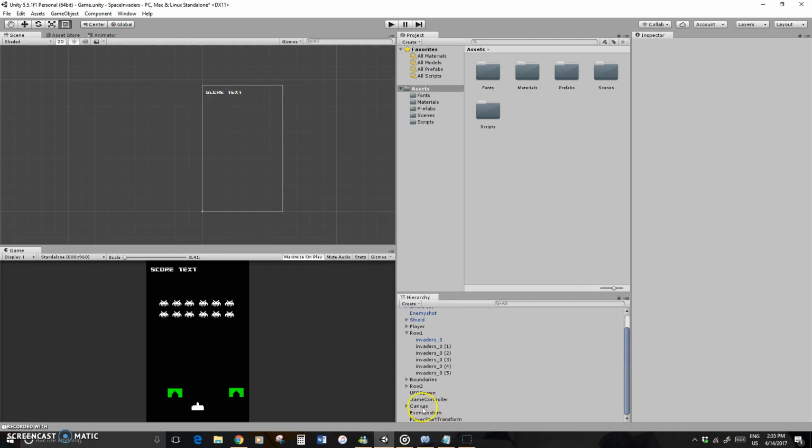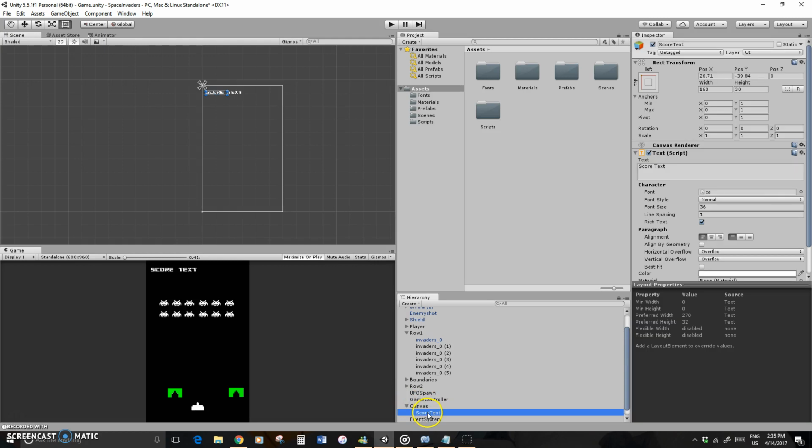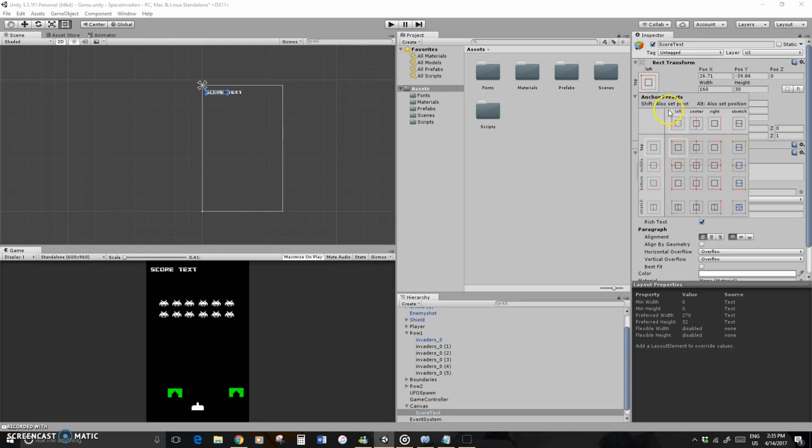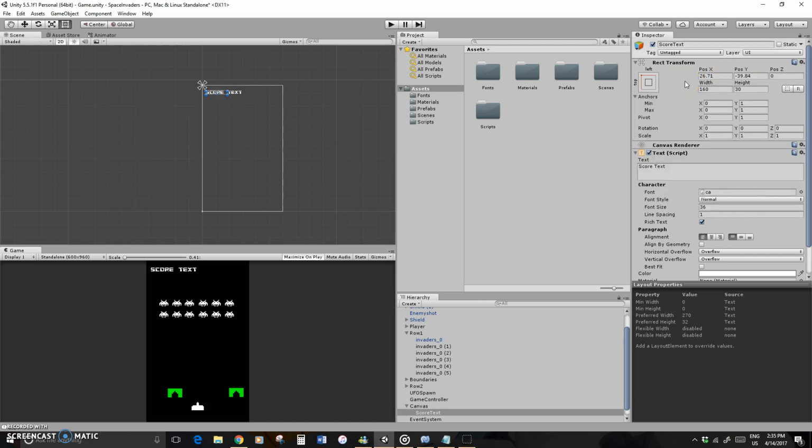So remember, once you put that in, it'll come under the canvas. I called it score text. I simply clicked on here, Shift Alt, top left corner, and then I just sort of moved it down a little bit, down and to the right, so it fit in there nicer. I just put score text there so I know what it would be. Reset the name to score text as well.